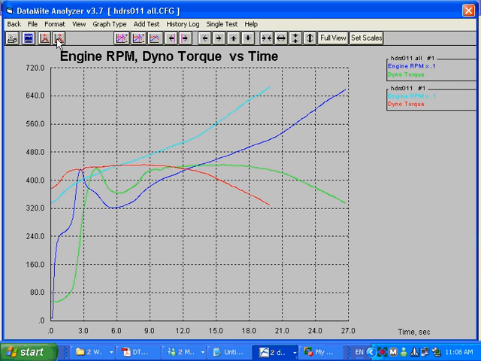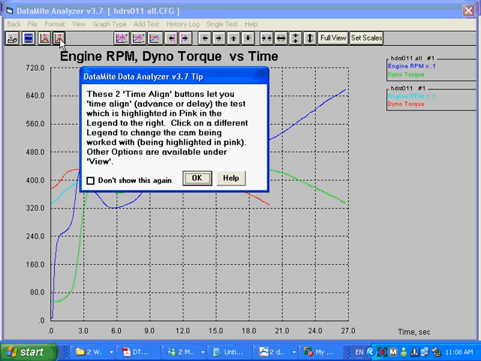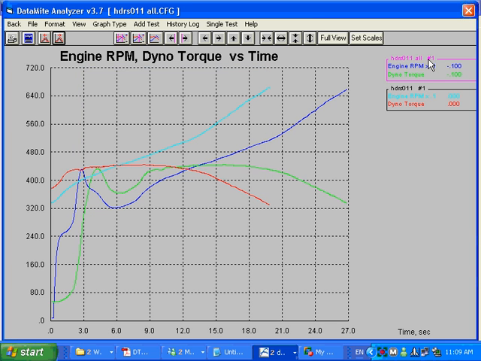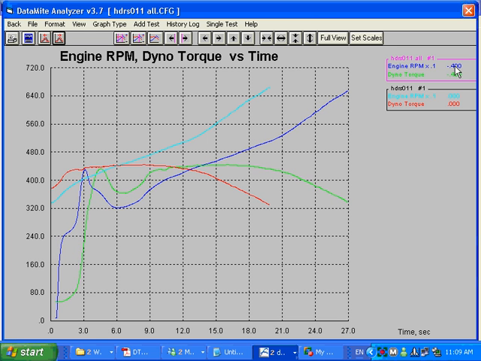This is for time aligning. I'm going to move the graphs one over the other. And this is giving you a nice little overview here of the time alignment and how it works. And see this test that is highlighted in pink now, that is a test that is going to be moved. And as I click on the button, you can see here the amount of time it is moving.